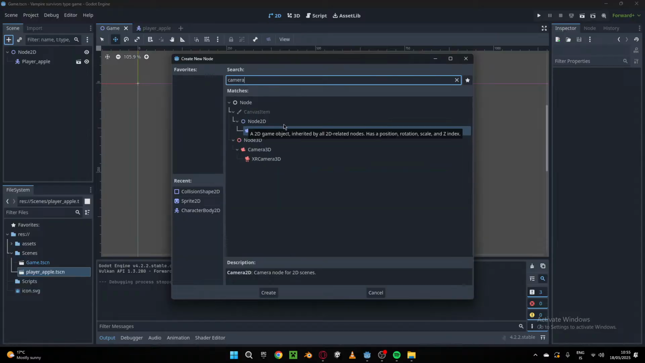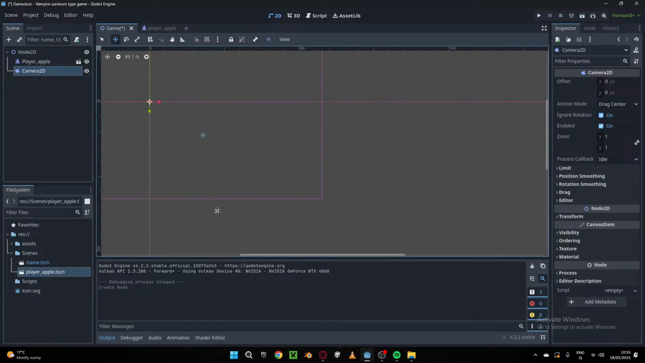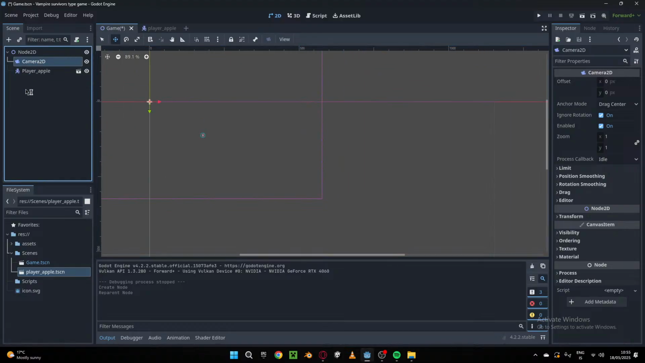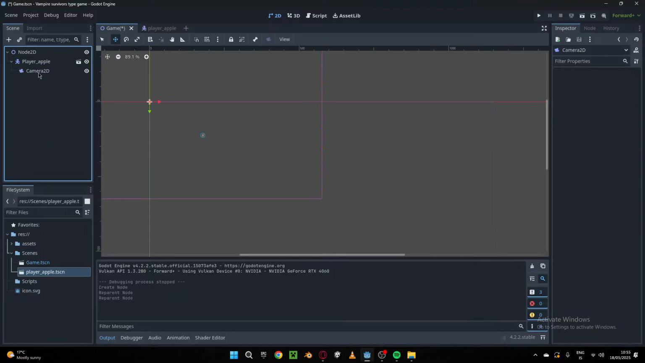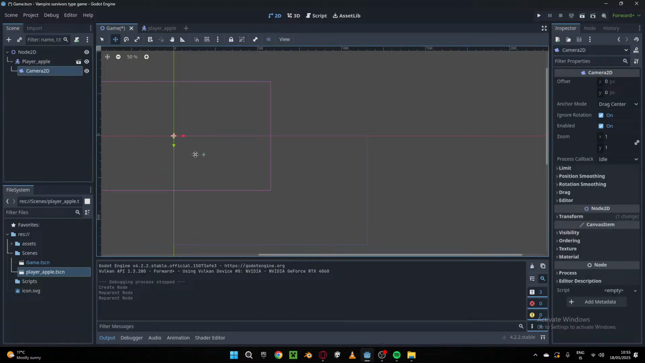Camera. There we go. Create it. Okay, so the camera is attached to the player. It's a little big right now. That's actually huge. I'm gonna have to change that a tiny bit.